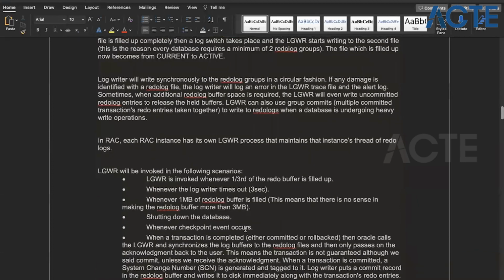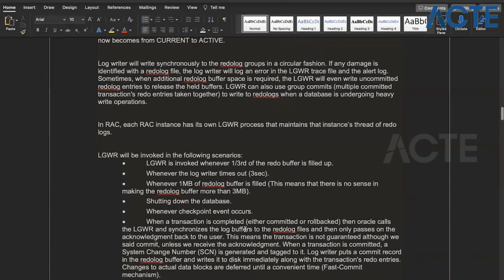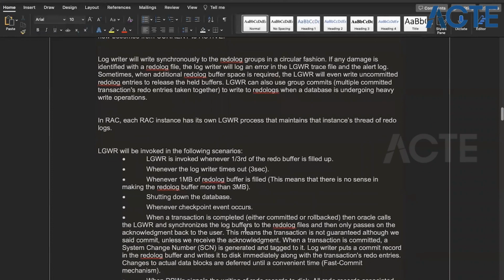LGWR will be invoked in the following scenarios. LGWR is invoked whenever one third of the redo log buffer is filled up, whenever the log writer times out every 3 seconds, whenever 1 MB of the redo log buffer is filled. This means there is no sense in making the redo log buffer more than 3 MB.